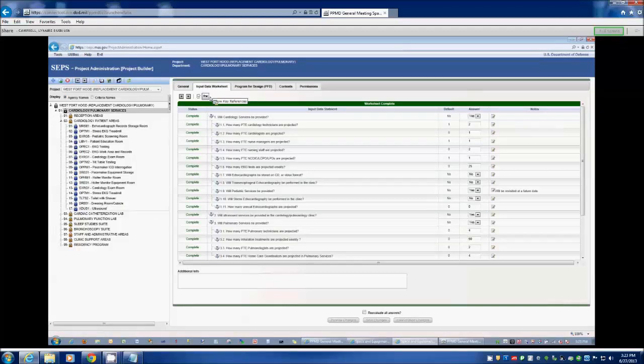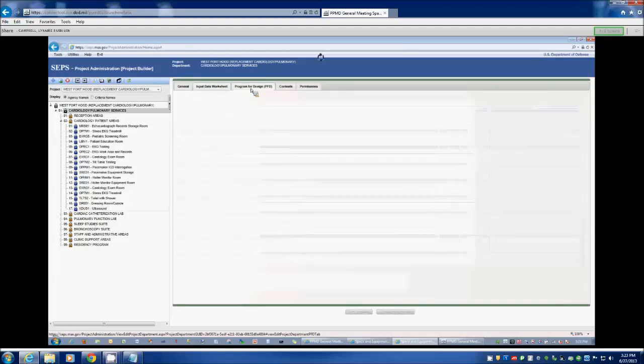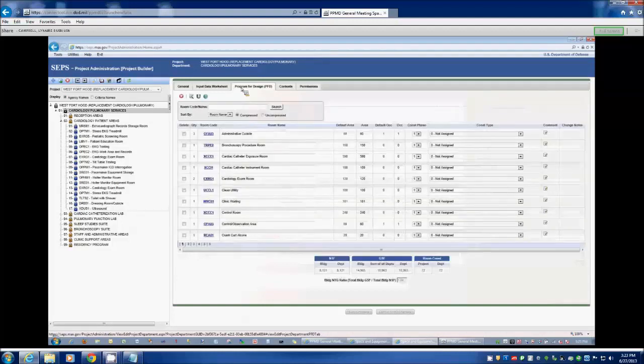Okay, so let's move forward. We can actually jump into talking about the Program for Design and working with the Program for Design tab, where your space is actually living. If I come over here to the Program for Design tab, this is an example of what the Program for Design tab looks like now.